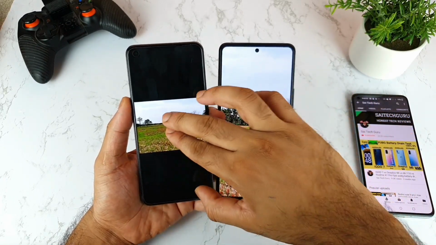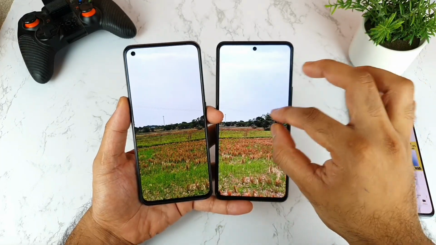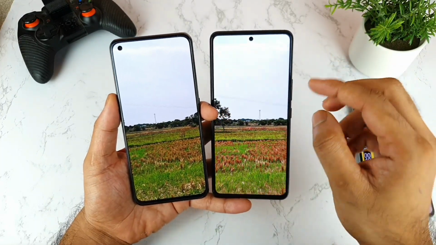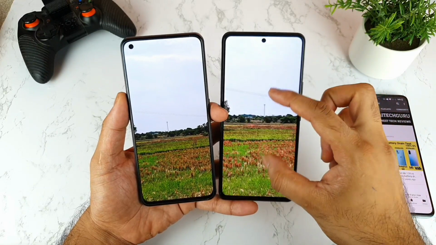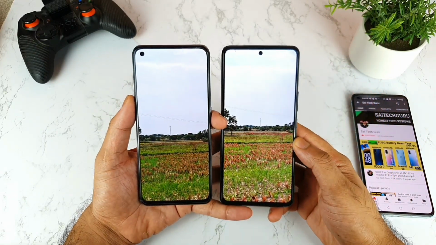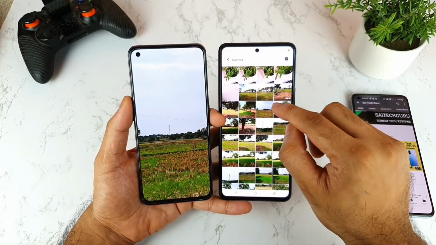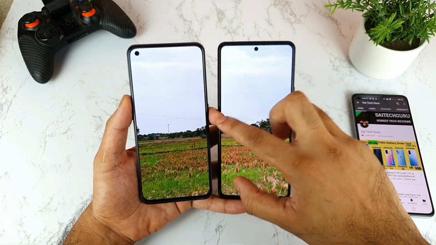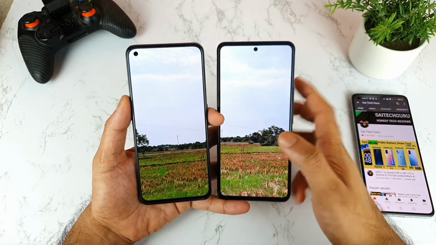As you can see friends, this is another zoom shot which I took here. So on these two phones you cannot zoom more than this, as you can clearly see. And let me try to show you the sky color as well, how the sky color is looking in both phones, as you can see friends clearly.